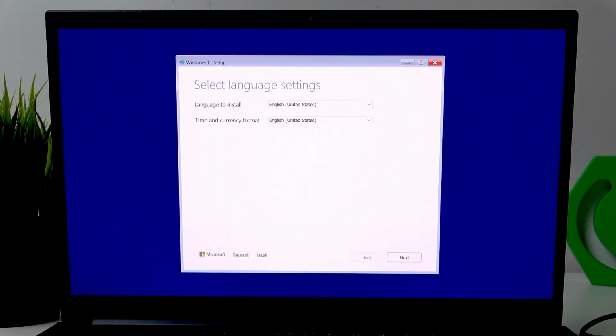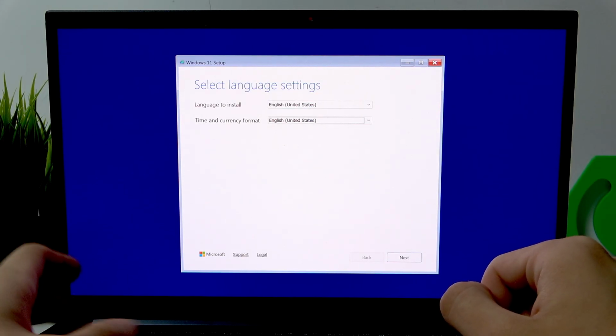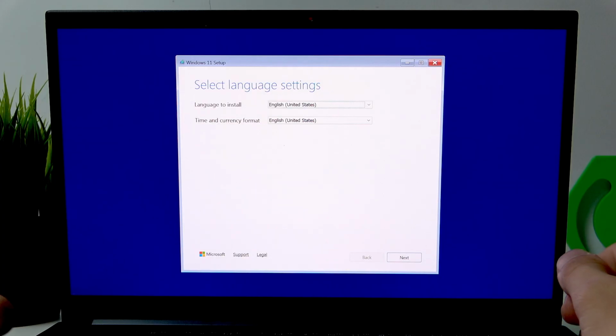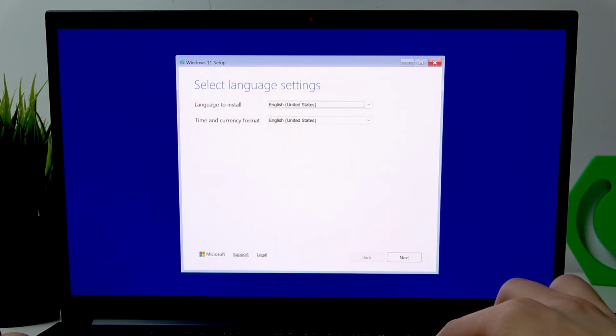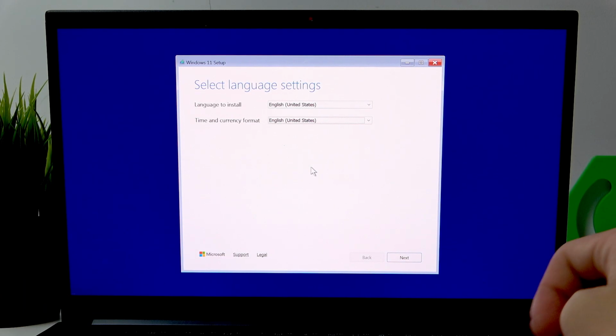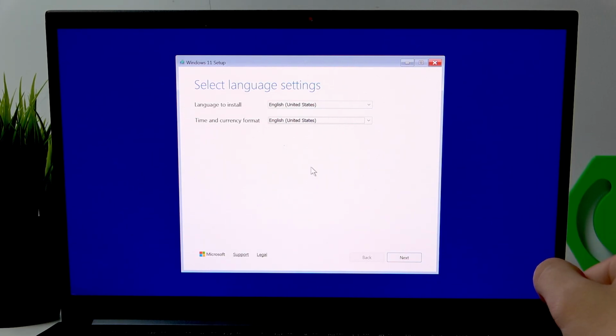So now to go next, click tab, and to go to previous button, click shift and tab. In language to install, you can change it with arrows, but I can't change it because I only selected the English in ISO file that I downloaded. Now click tab, and time and currency, you can change it as well.